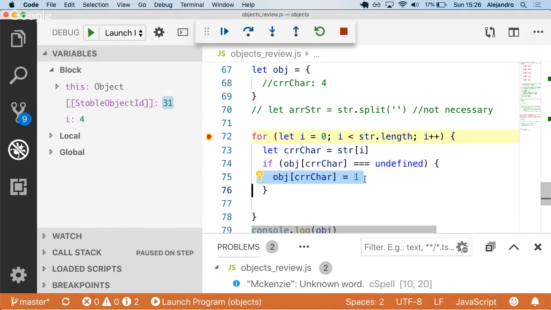Yeah. Define? What do you mean by? Right, exactly. Yeah, it is defined, or it's not undefined.